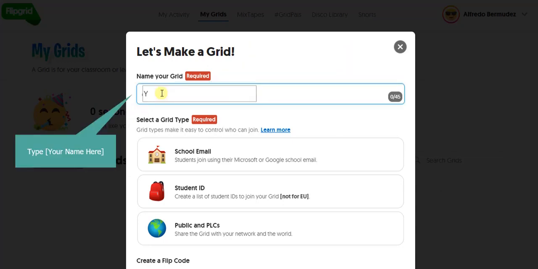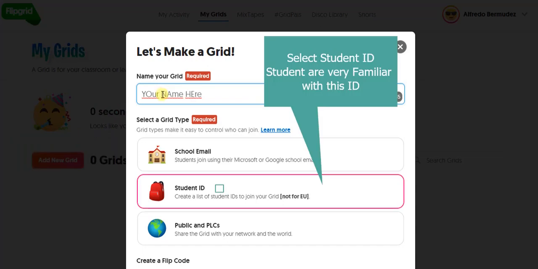You should name your grid according to the instructional subject you want your students to learn, such as math, writing, and reading. For this training, you should enter your name as the name of the grid. You will also need to select how students will enroll in your class. BISD teachers will use their student IDs to enter your student roster.